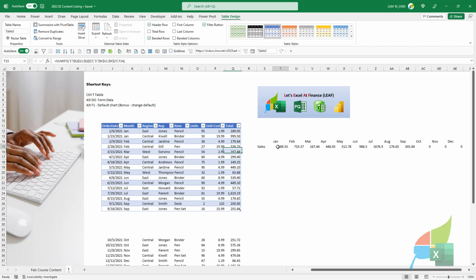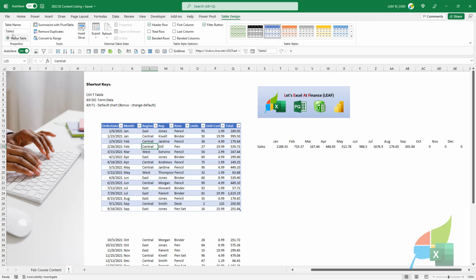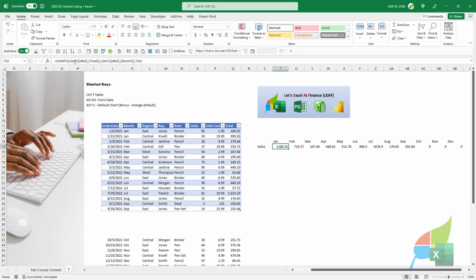Now that it's converted to a table, you'll see that when we retype this formula, SUMIFS, we want to select the range, and then we want to select the month that we want to refer to for the sum, and then the month that we want to refer to here. Notice when we look at the formula here, it is bringing in the table name, which is Table3. If I come back here, Table3, let's just change this. So we'll change this to be called Leaf1. Now we have Leaf1.